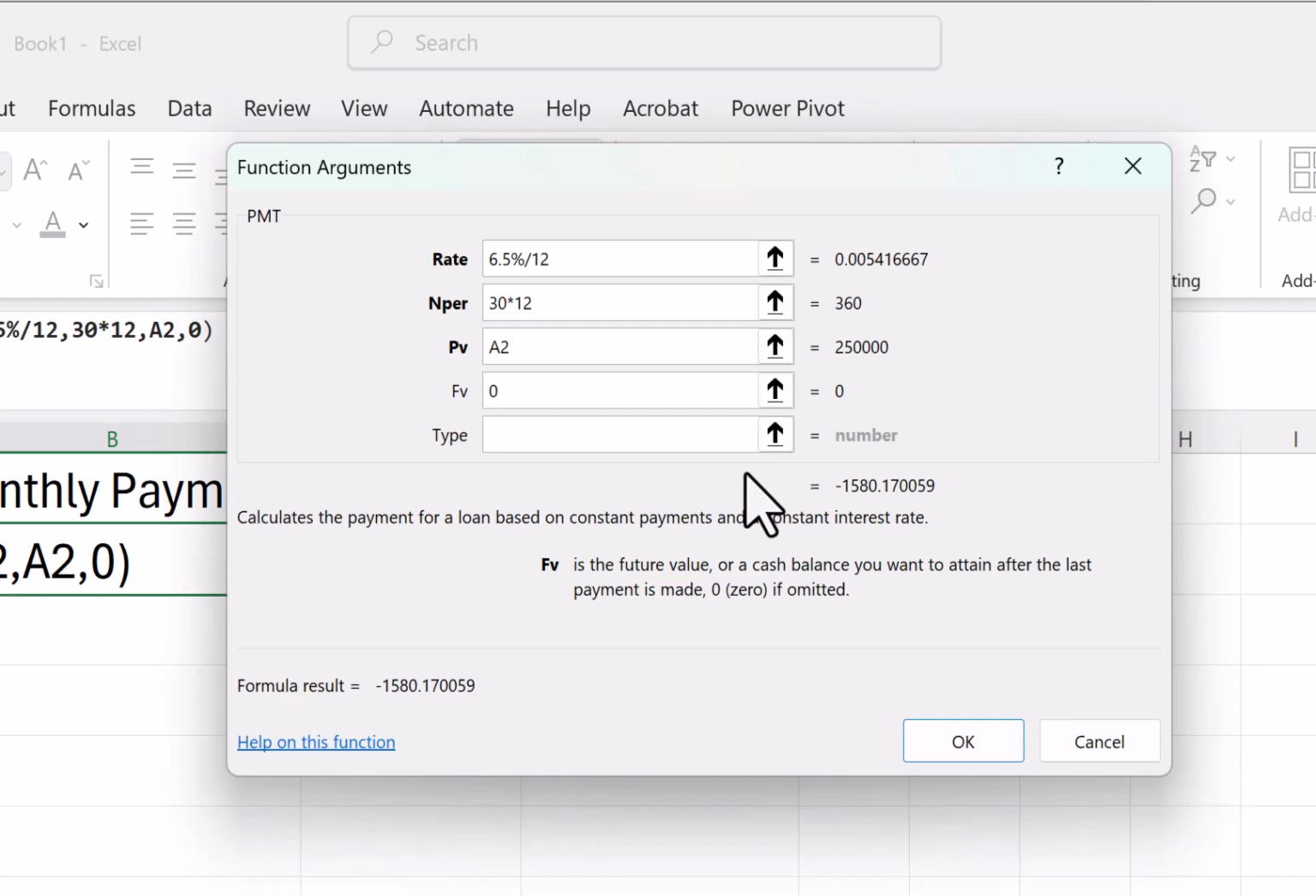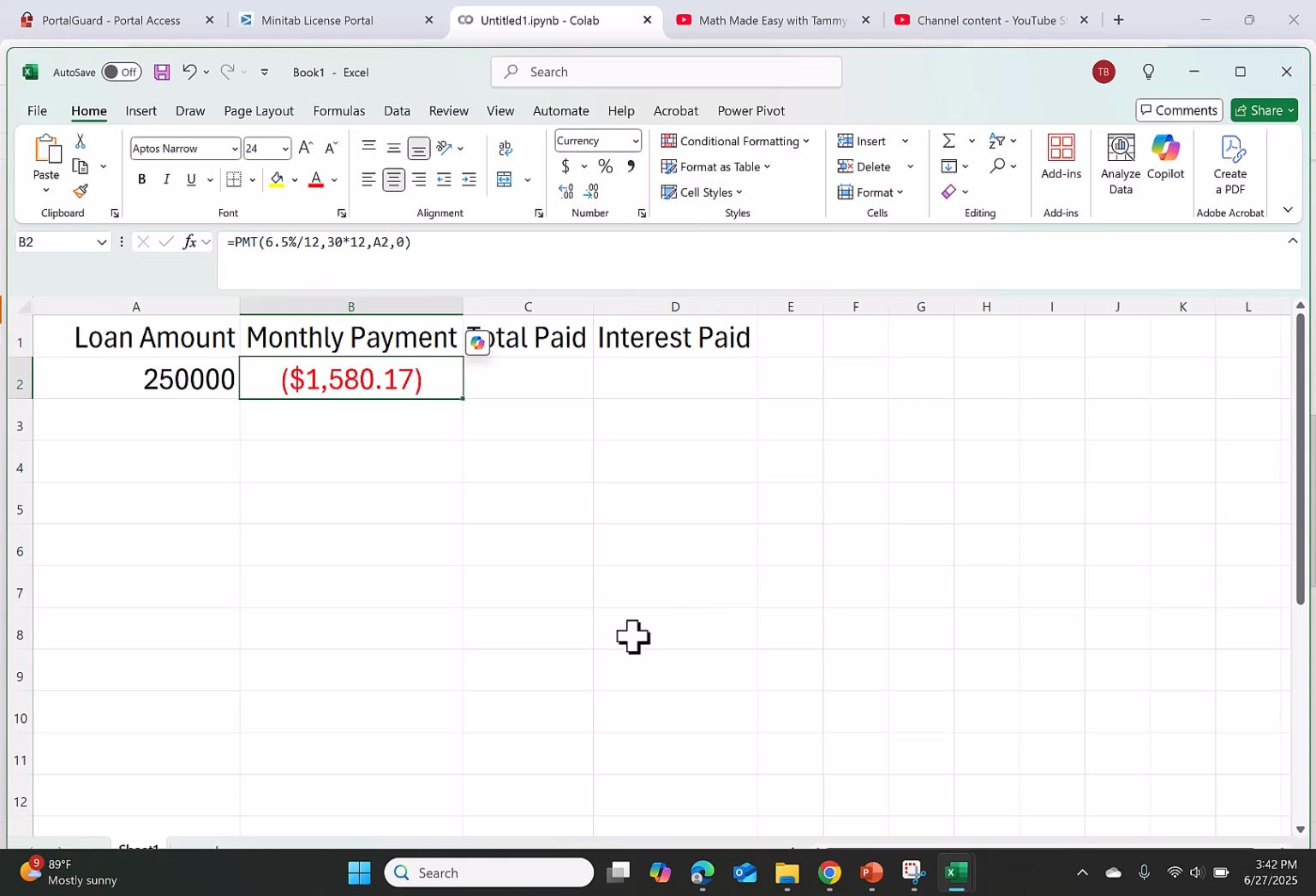So notice I entered the rate, I entered the Nper, and the future value of 0. I want those to stay the same. I want every time for it to be 6.5%, every time I want to use 30 years, and every time I want the future value of 0, but the PV I want to change, and that's why I use the cell reference of A2. Let's hit OK, and it tells me we're going to pay $1,580.17 per month.